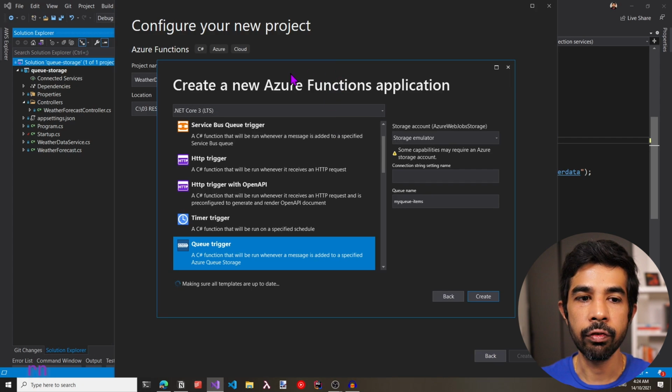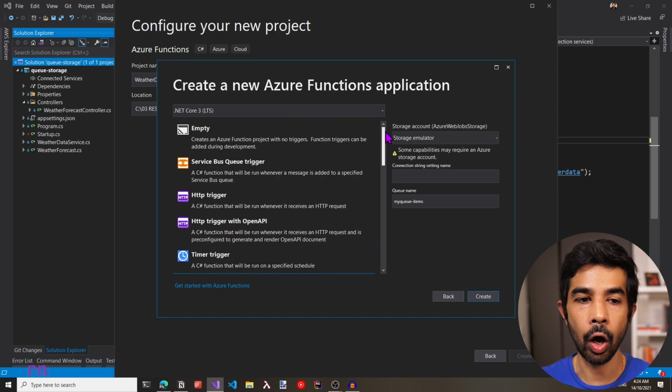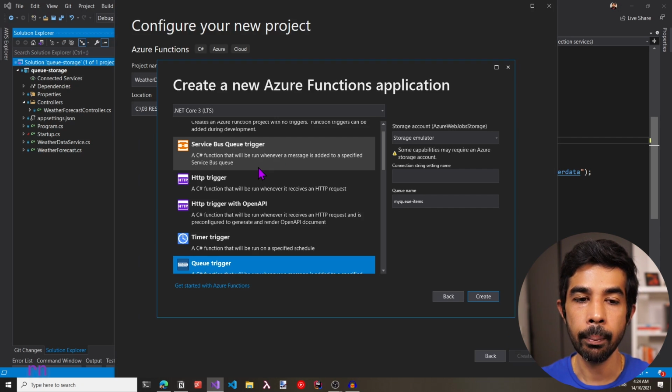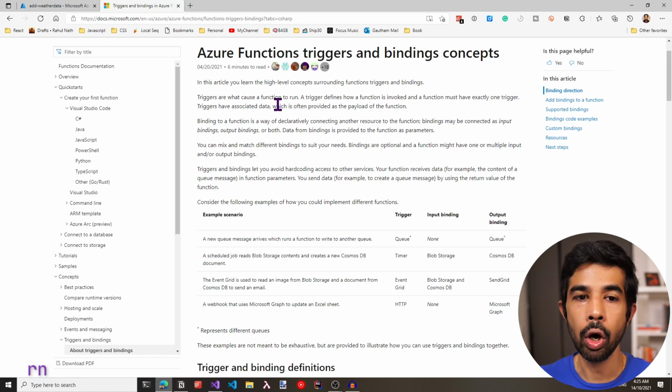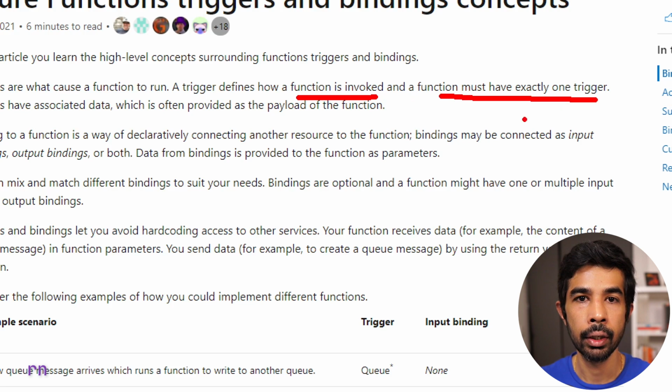This prompts a further dialog which enables you to select the different templates for building Azure Functions. You can see there are different options inside here, starting from empty, where you can build from a blank project. There are also different triggers based on which you can create these Azure Functions. Triggers are what cause an Azure function to run. A trigger defines how a function is invoked, and a function must have exactly one trigger. So this is basically the triggering point for the function.